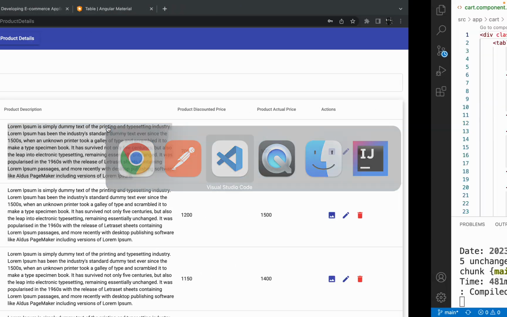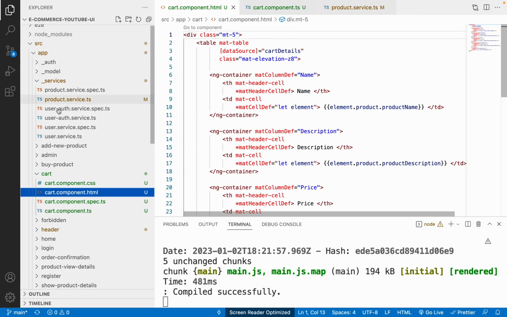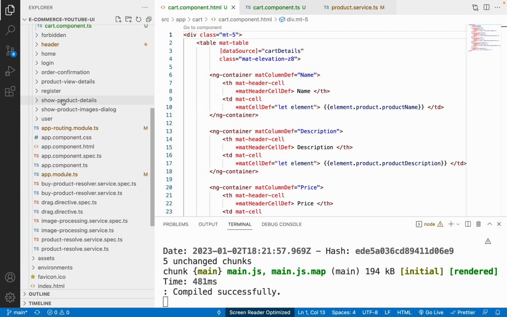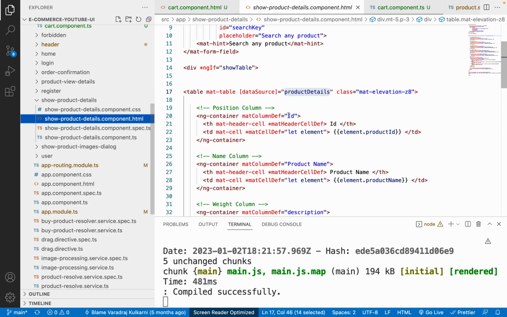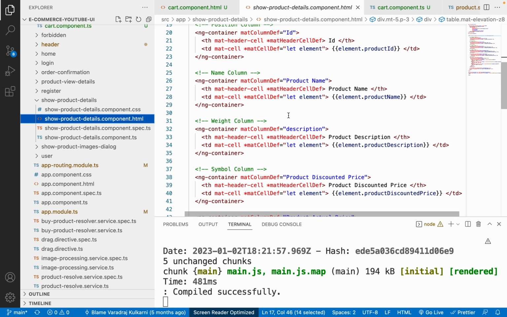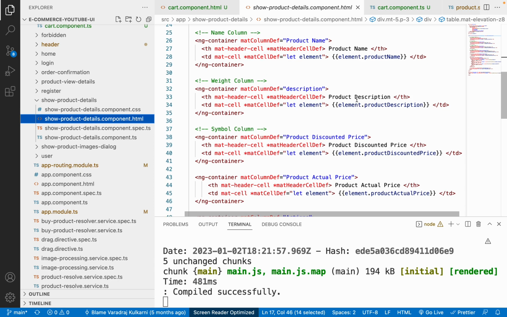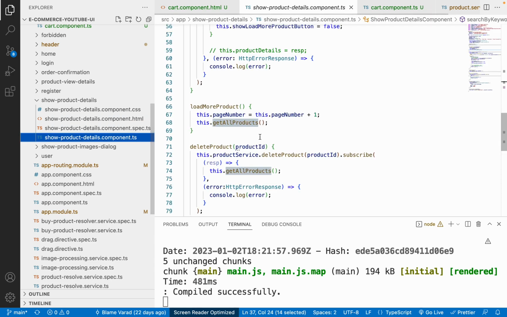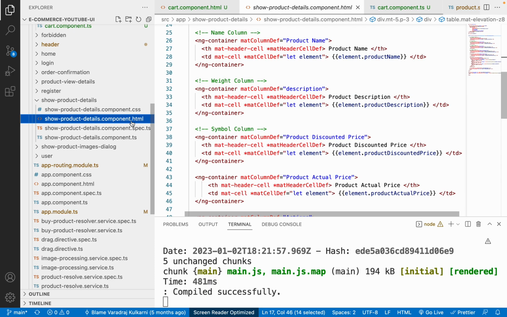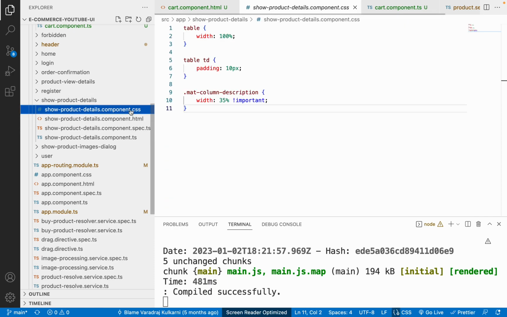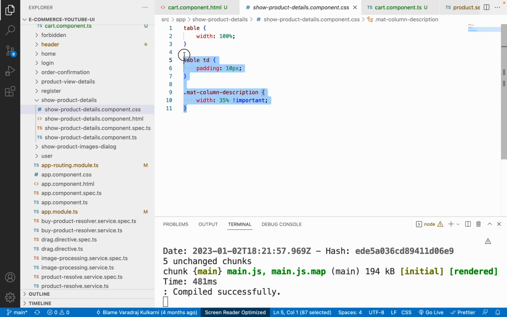So if I go back to VS Code, and go back to the show product details HTML, then we have configured a width for this description. In a similar way we can configure a width for our product description. So if I go back to the CSS file, over here you see we have all these particular classes. So what we can do is copy these particular classes.